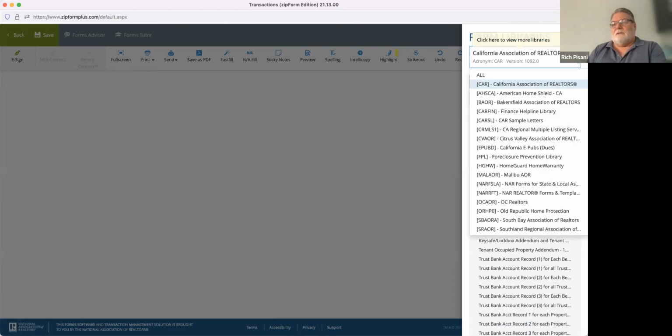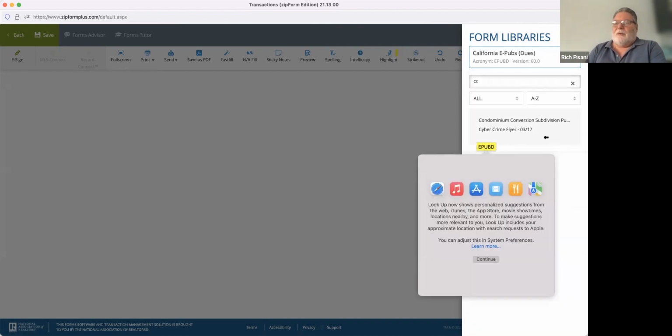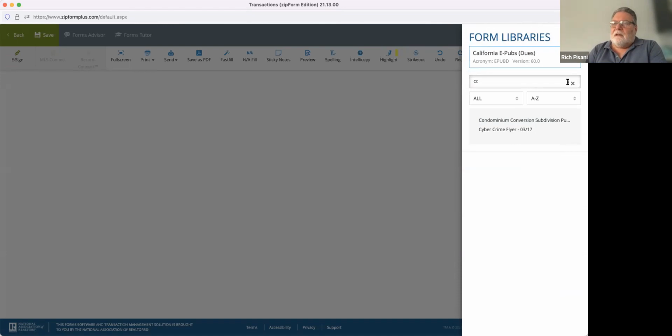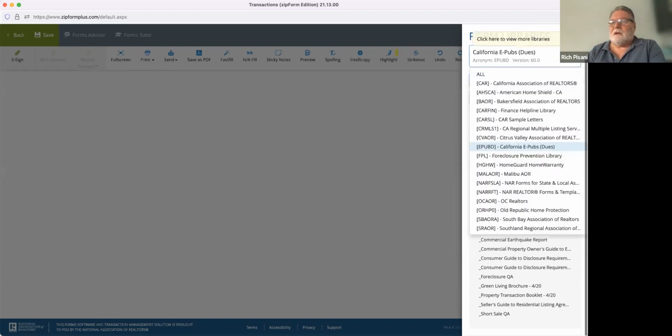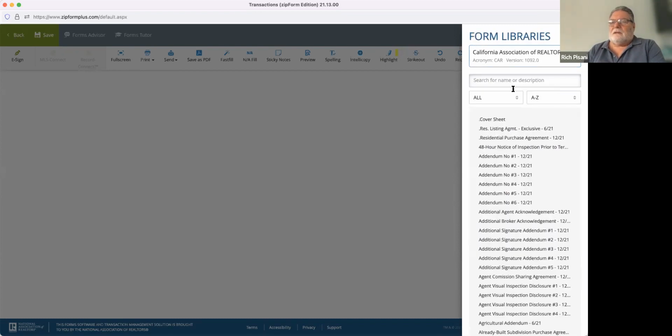So here is where I'm talking about. That drop-down menu, all these are available. Well, they're not all available to you because I belong to many different associations, so each association has their own forms. But if you go here, EPUB, that's where you get your guides and the homeowners' signature page for your earthquake stuff. That's all on EPUBs. So, all right.